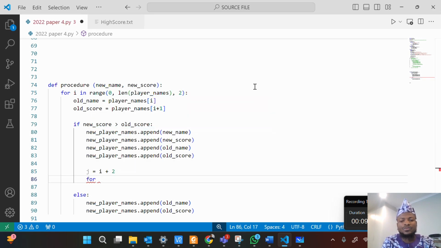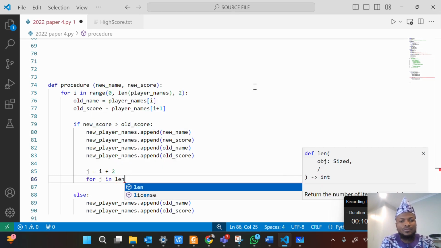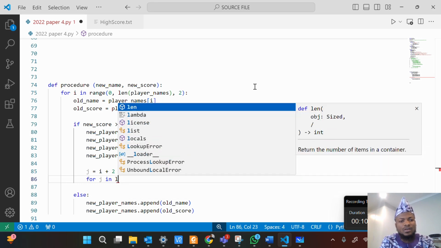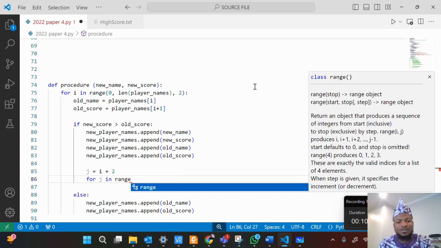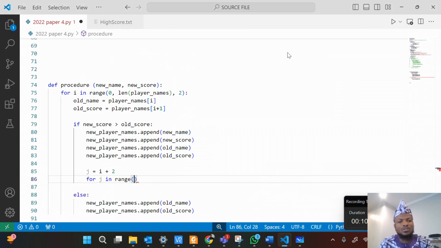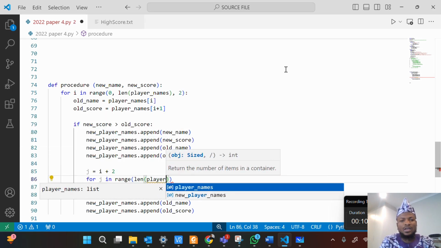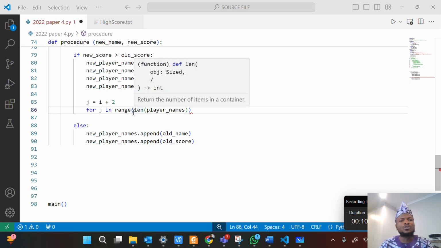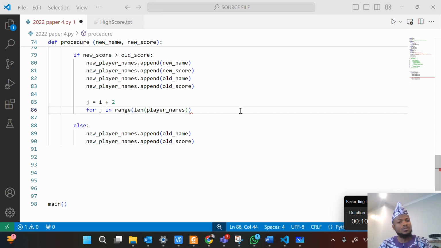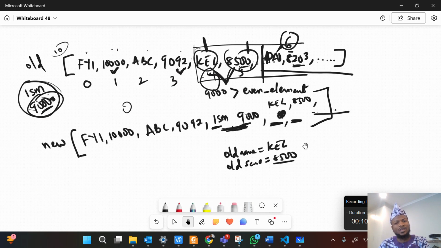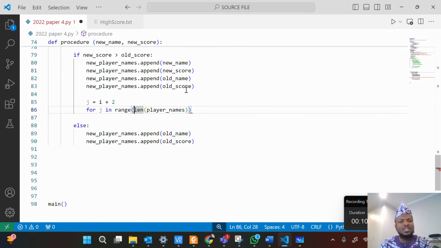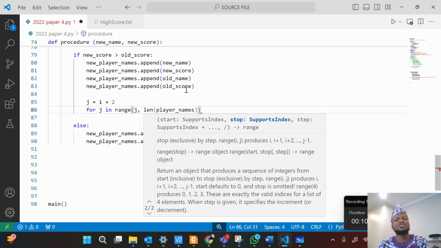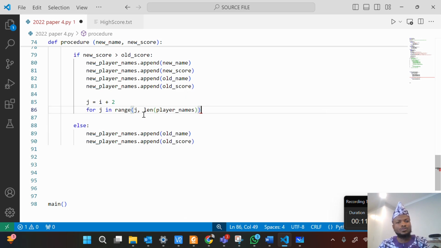Then I write for j in range of, I need to start from the sixth position, for j in range of the length of player_names. So let's take a look at what we have done now. This will just go from the range of 0 to player_names, which is absolutely wrong. If player_names is 10, it starts from 0 to 10. It's not supposed to start from 0 to 10. It's supposed to start from 6 to the last element. So it should be for j in range, comma, start from the sixth position. I hope this is understood.